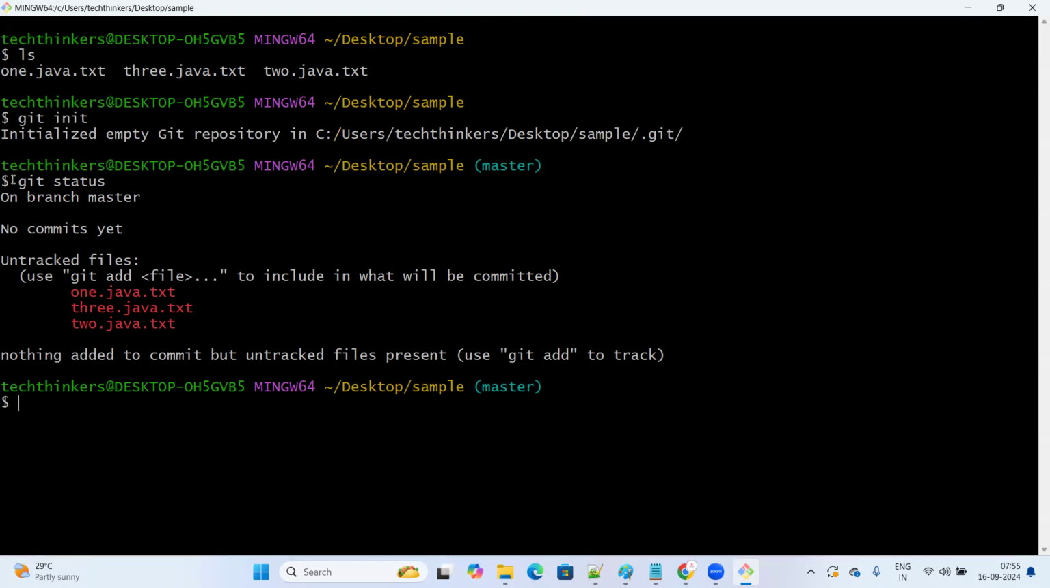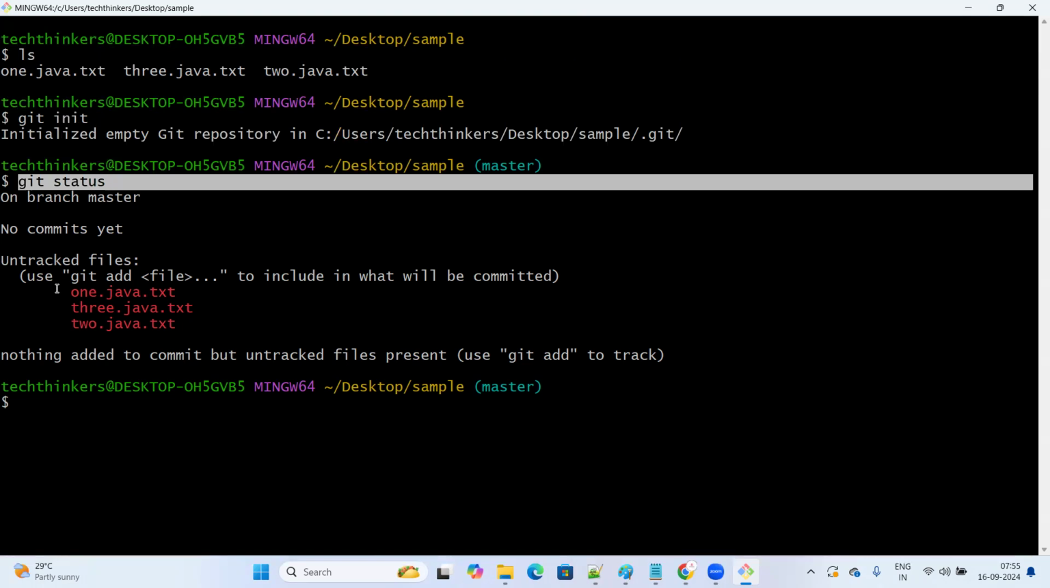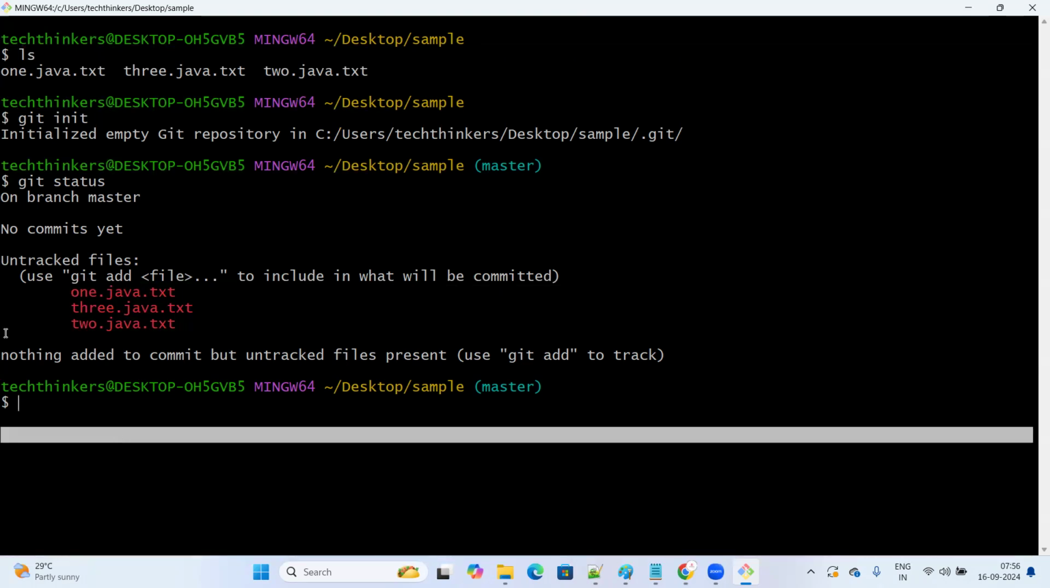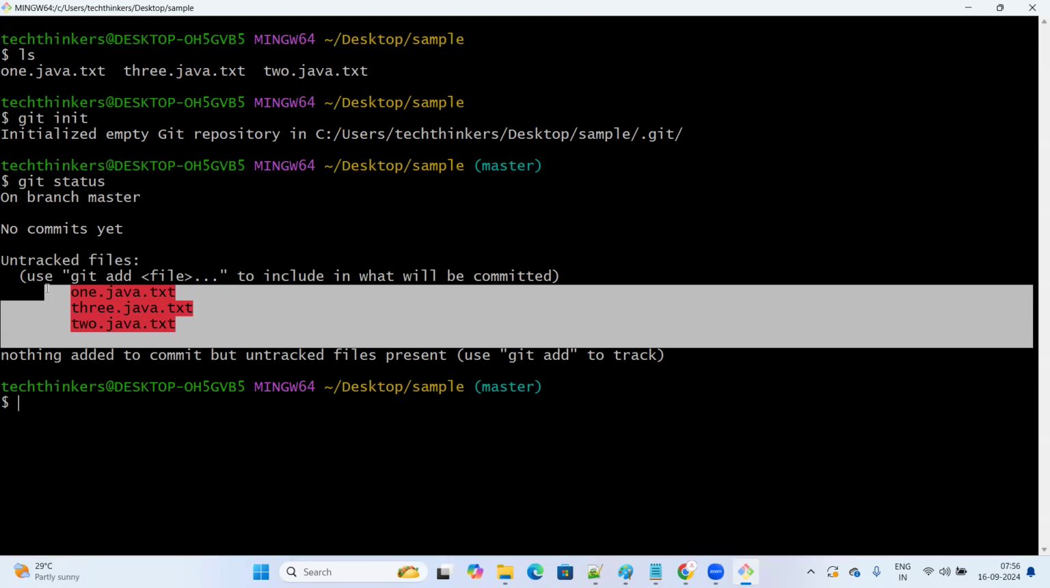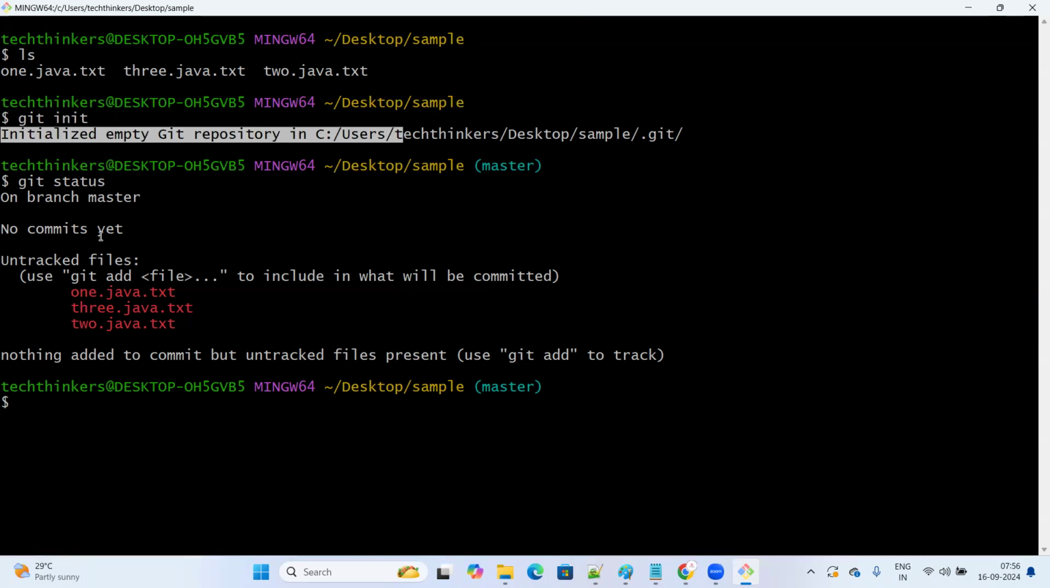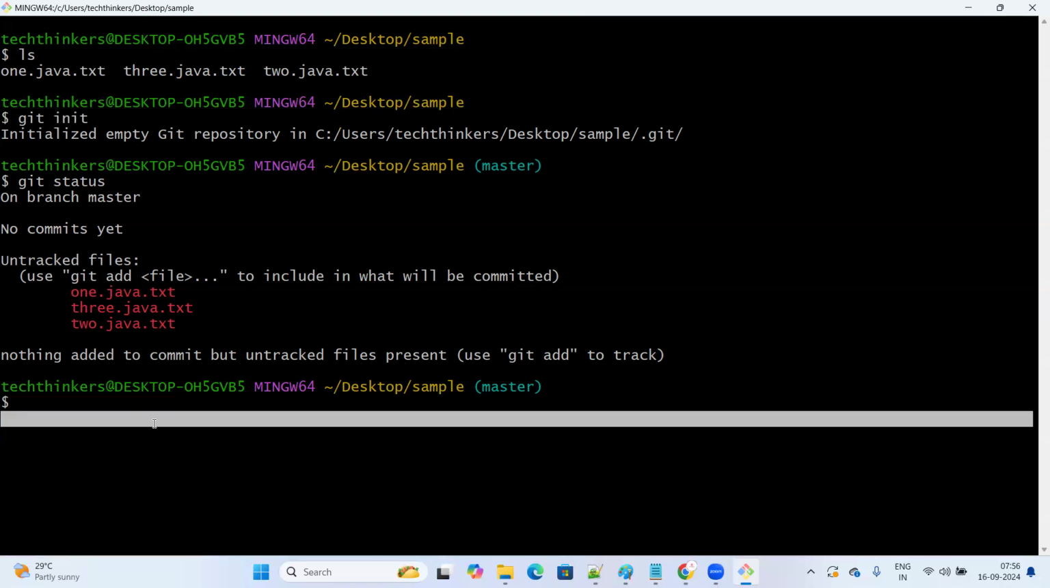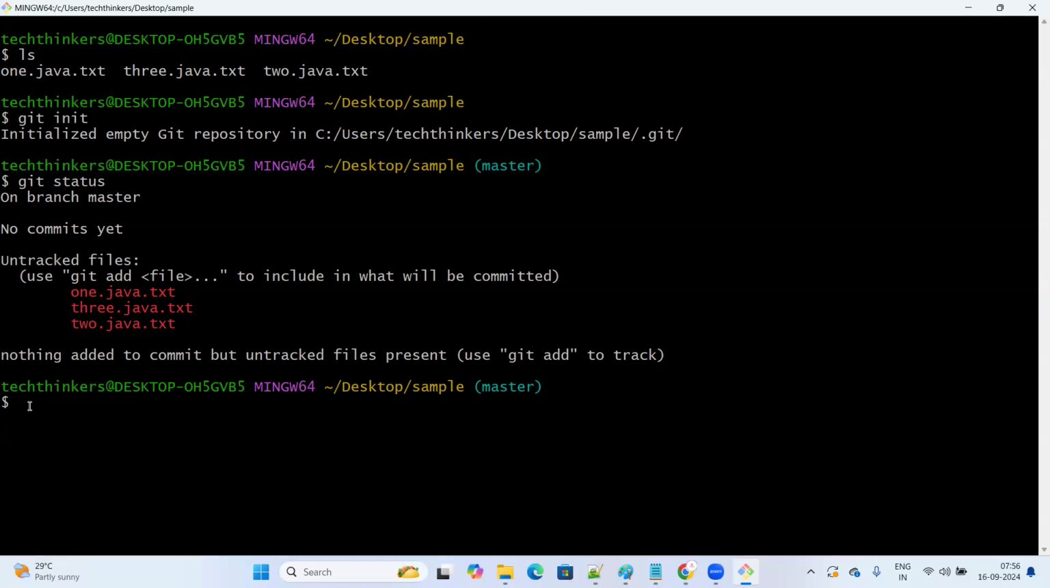And now he just wanted to check the status of the files. For that, he is running git status. So all the files are showing in red color here. The meaning of red color is that these are the untracked files. The developer created an empty Git repository and is checking the status of the files. The files are in red color, so these are untracked files. And if the files are in the untracked stage, he wants to move a file to the staging area.